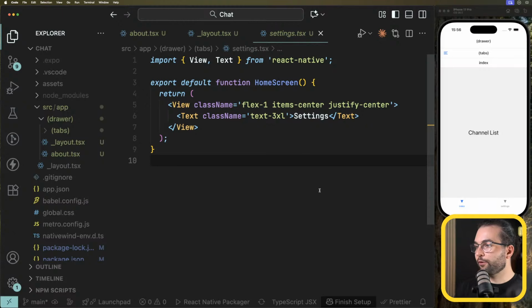Is it with Stream or something else? No, we're going to integrate everything ourselves, like it's not using Stream.